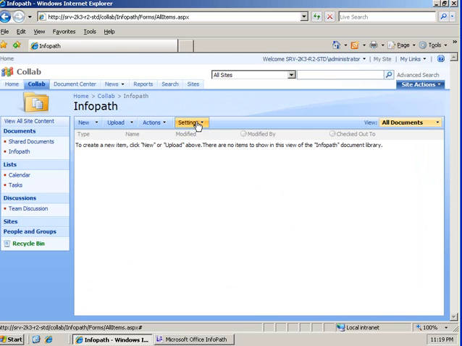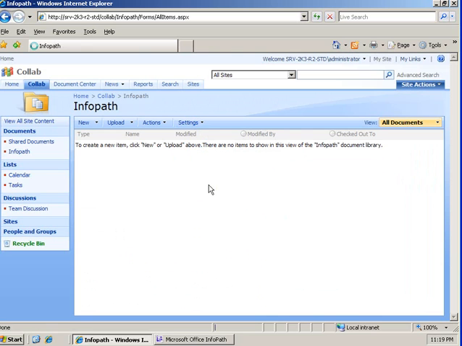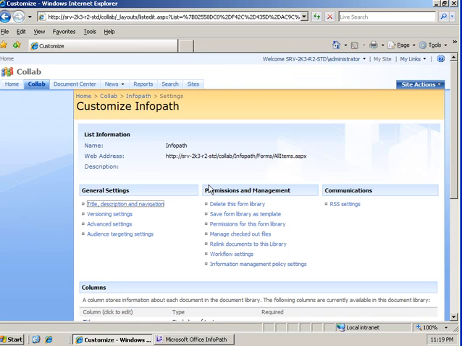Let's go up into settings and go to form library settings. This is going to give us all of the settings of the list that we just created. The first thing we want to do is go to advanced settings.